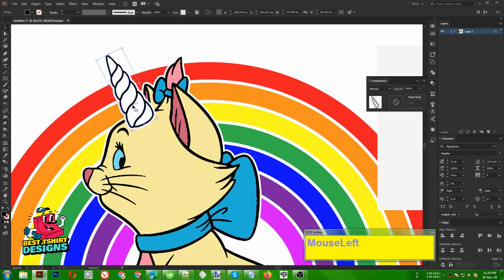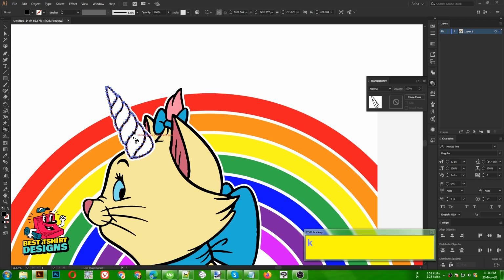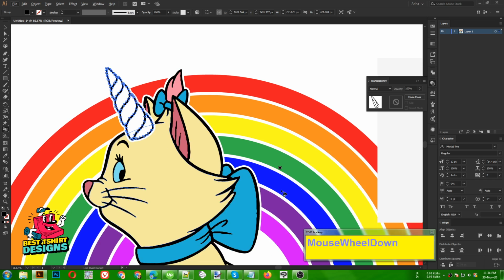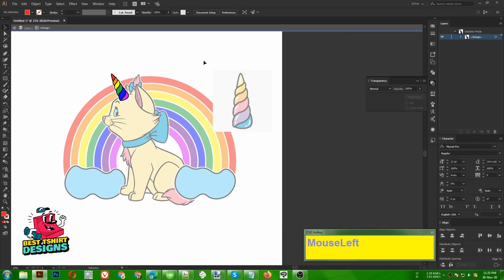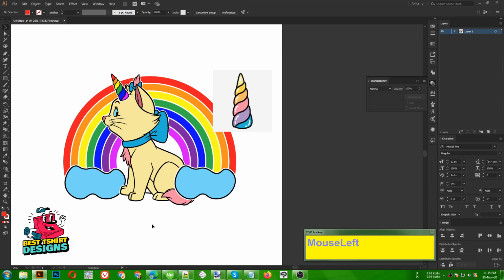Now I am selecting this unicorn horn, press K for the live paint. I have 6 steps here, so let's start with this one. Press alt and click here to sample that color, that is good. Sorry for that, I need to isolate this group first. Now select it, press K for live paint, alt click to sample that color, then I'm avoiding this color, alt click for blue, alt click for green, then yellow, then orange, then red. So just the unicorn shapes, that's the rainbow color for my cat here.